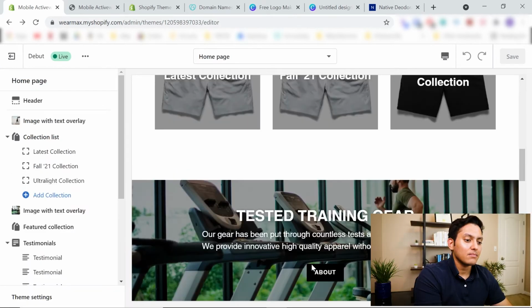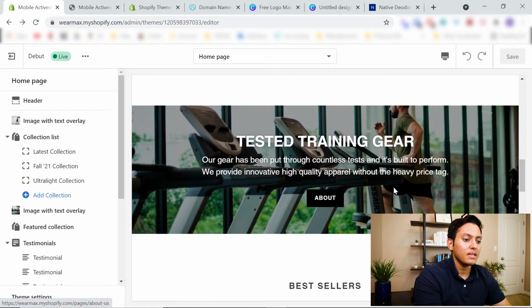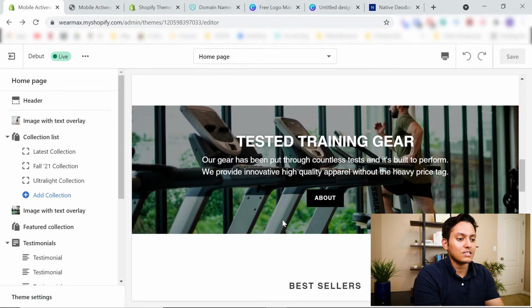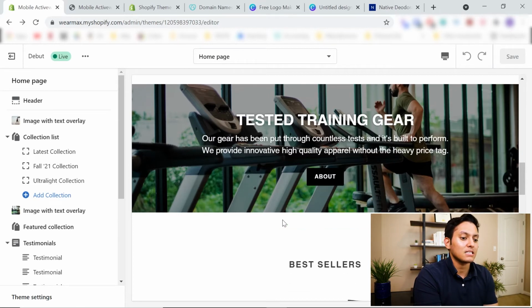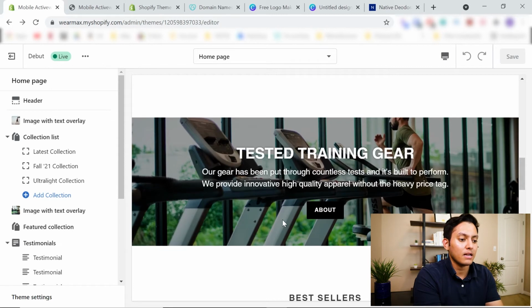The next thing is something that adds on to the brand, so that might be a mission statement or just a section talking more about the brand. I use an image with text overlay here linking to the about page. Just make sure you have something nice written down. So I have here tested training gear and just some more text under it. Again, go check out some successful brands and see how they word it and go from there. This looks nice, makes your website look legit, and it builds trust with the customer.